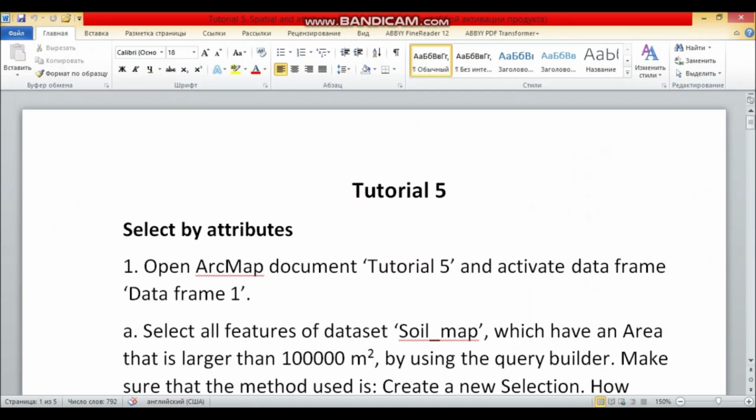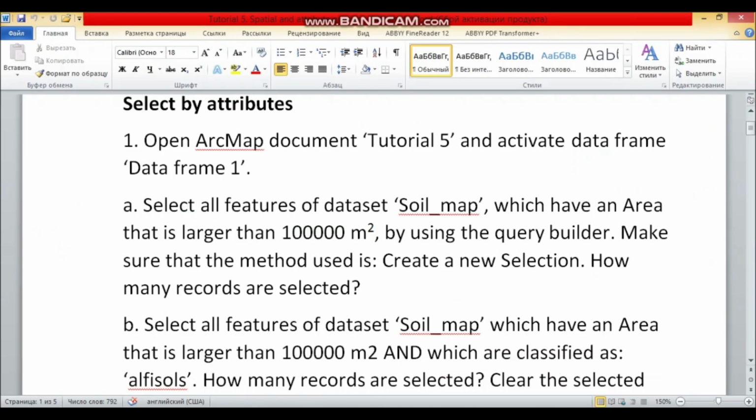Select all features of dataset soil map which have an area that is larger than 100 square meters by using the query builder. Make sure that the method used is create a new selection and how many records are selected.